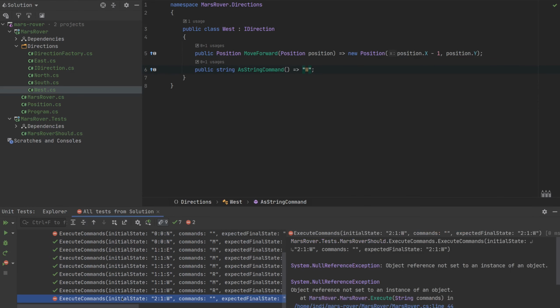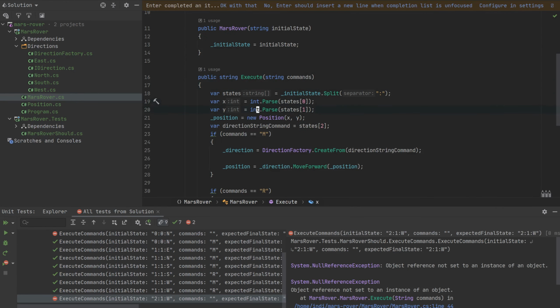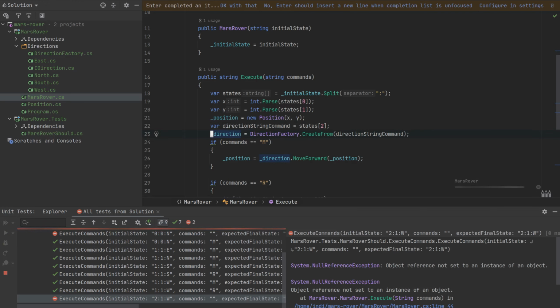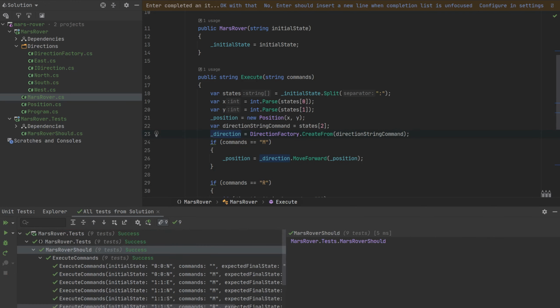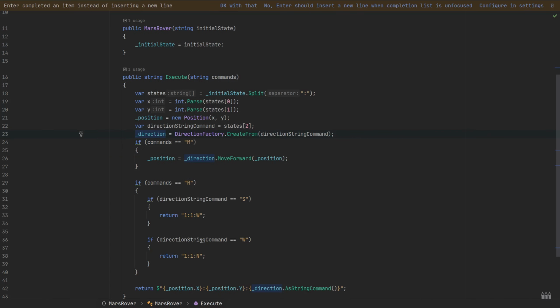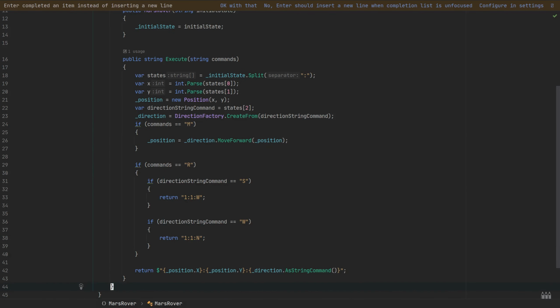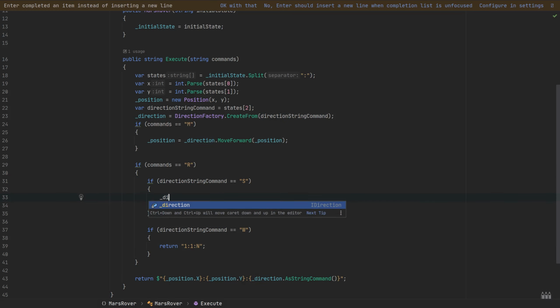It looks like I have broken something. Luckily, my tests are able to tell me right away. And indeed, now that I'm returning the value for my direction object model, that direction needs to be created outside of the specific execution path for the move forward command. So now, instead of returning a hard-coded string, I can mutate my domain object's direction.